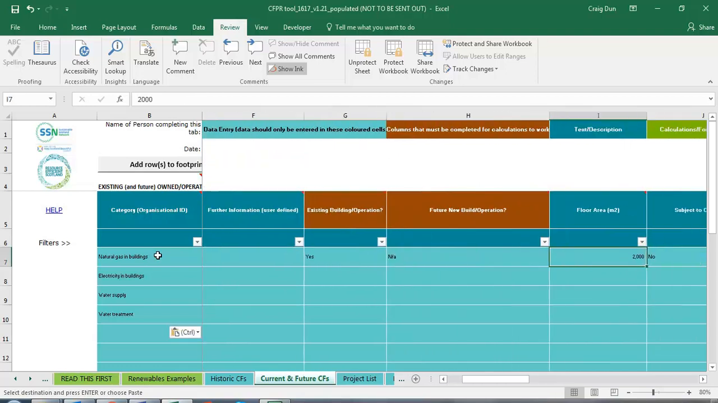The next 2 columns are very important. They are coloured brown, which, referring to our colour scheme, tells us that we must enter information in these columns to allow the tool to complete its calculations. Should we leave these cells blank here, you will encounter issues in using the tool. Column G asks if this emission source is an existing one, so we have selected yes. Because it is an existing source, Column H by default should be left as NA.